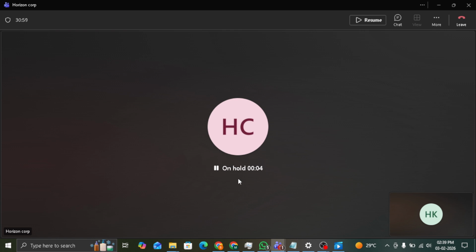In this section, you will need to add a new credential. Look for the button that says Add Credential, or if this is your first time setting up credentials, it might prompt you with Add First Credential. Click on this to start the process.